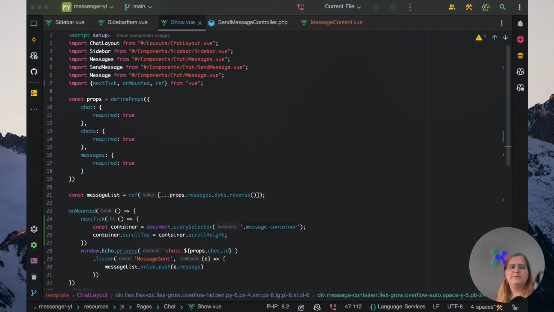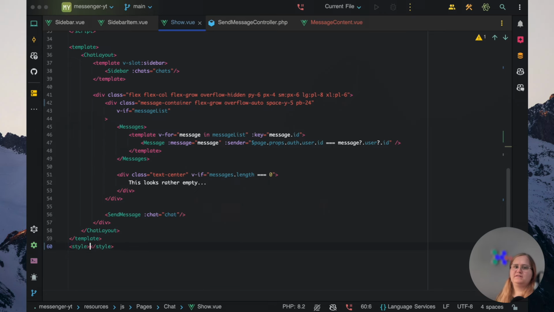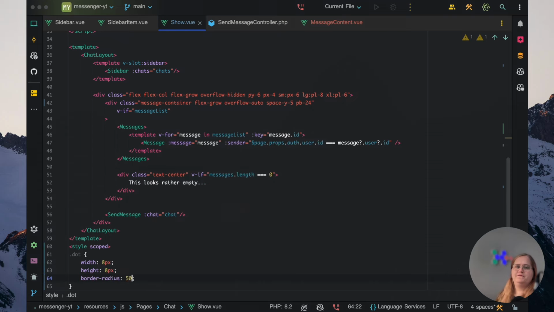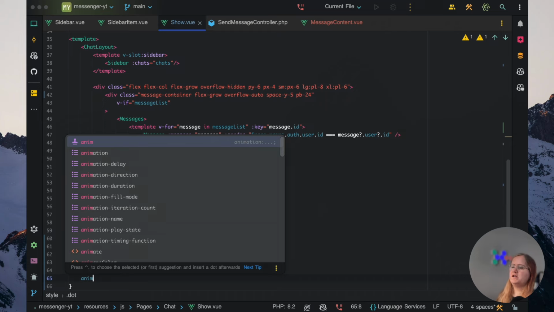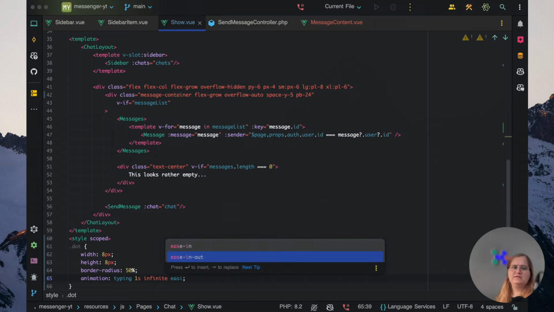Let's start implementing a typing indicator as well now. So we have a few things we need to do in here. As a starter, let's go ahead and create the styling here. We want to have a dot, which in this case is going to be a width of 8 pixels and height of 8 pixels, border radius 50%, and animation should be typing, 1 second, infinite, ease-in-out.